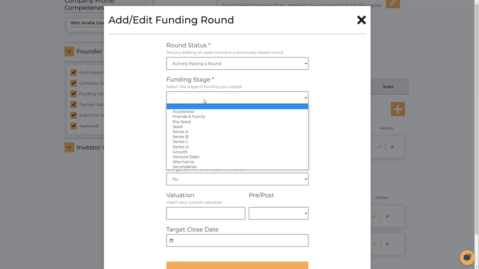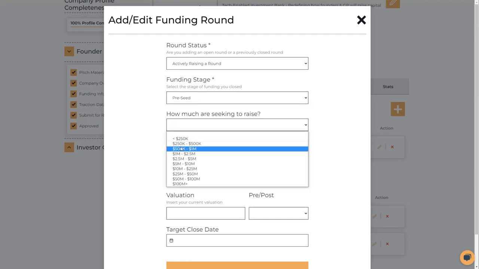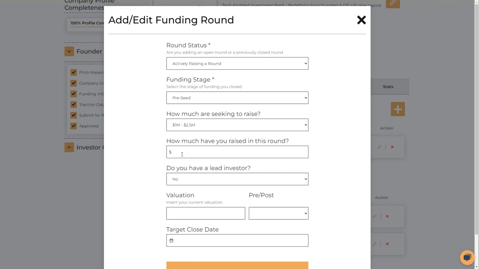So this will be, say, your seed round, Series A, pre-seed, whatever it is, and how much you're seeking to raise. So 1 to 2.5: if you're trying to raise 1.5 million, choose this. If you're trying to raise 3 million, go ahead and choose this, and so on. Put what you have raised to date.